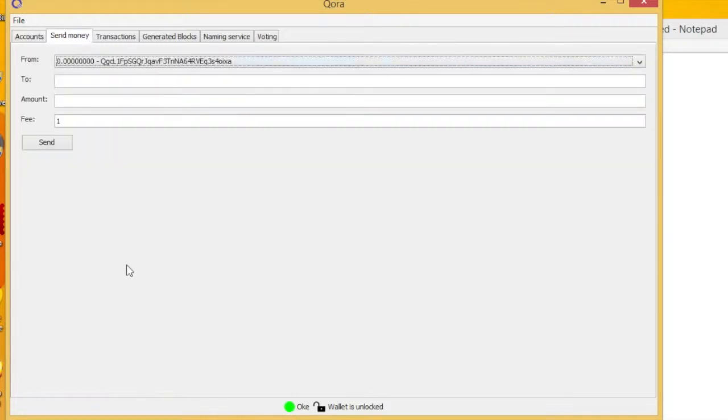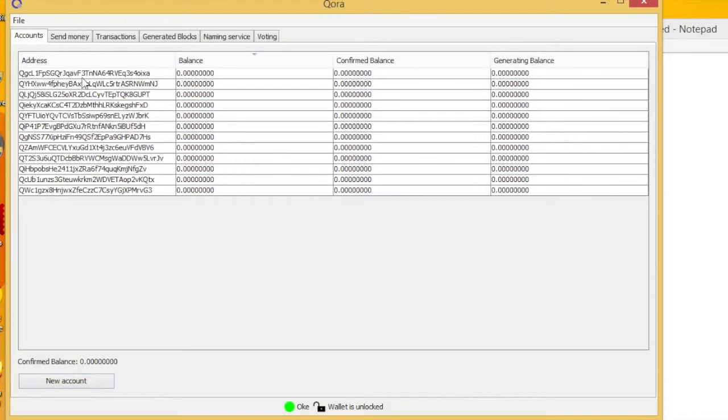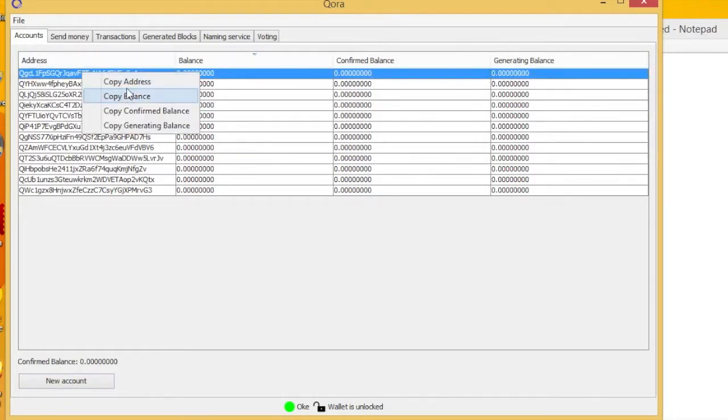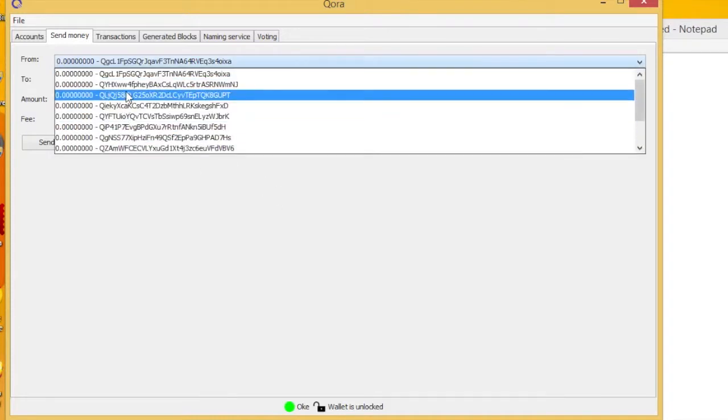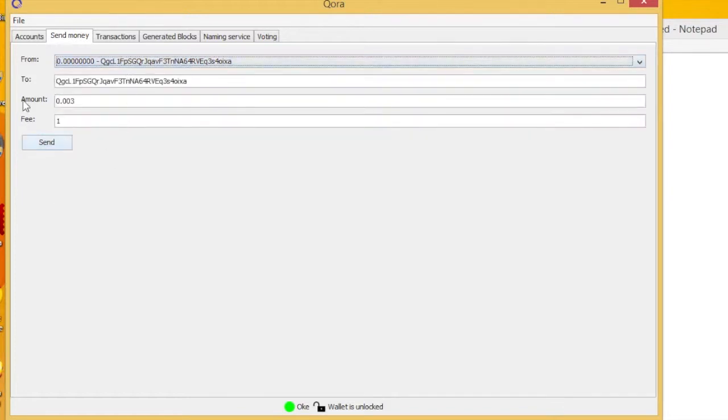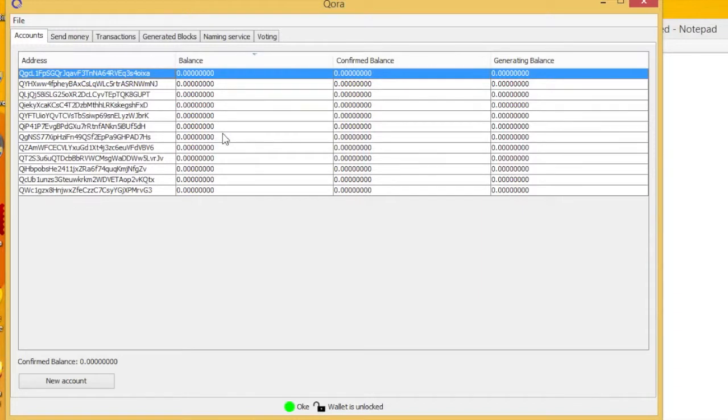So to send money is as easy as copying one of these addresses. So let's copy an address. Go over to send money and send to, and I can hit Control V to paste that address in there, and I can put any amount in here. Since this is a brand new wallet, I do not have any Qora, so I can't actually show you the transaction here. But you can just hit send, and immediately you'll see that transaction propagate across the network and be reflected in these balances.